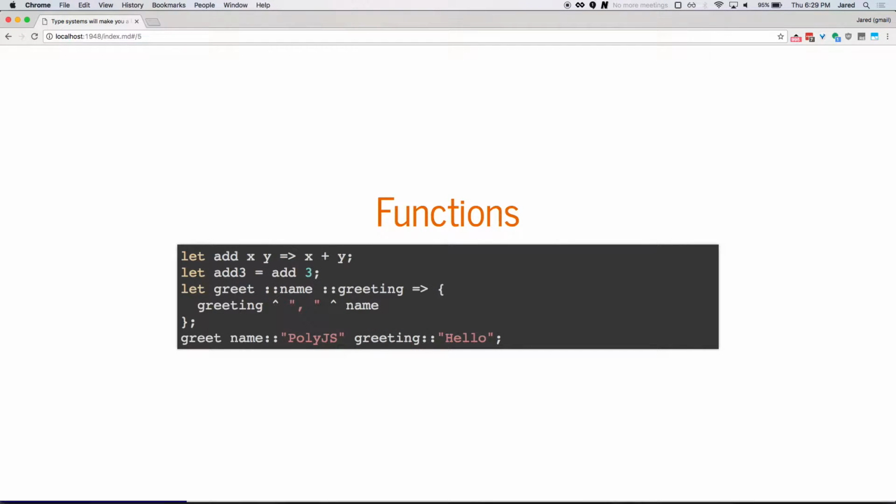So here are various things you can do with functions. We've got add x and y. That's how you declare a normal function. Functions are curried in OCaml, similar to Haskell or Elm, where if you just give add the first argument, then it'll wait for the second argument. You can call add 3 with another integer, and it will then give you the sum of the two.